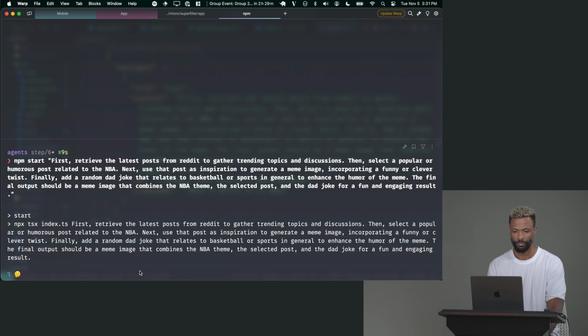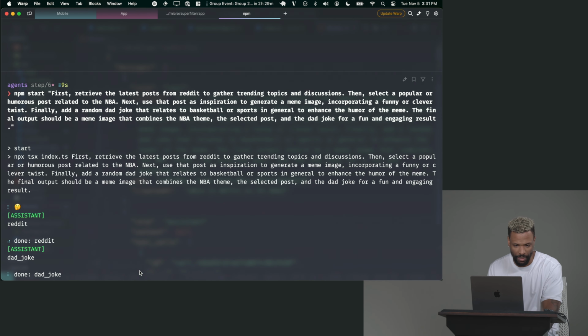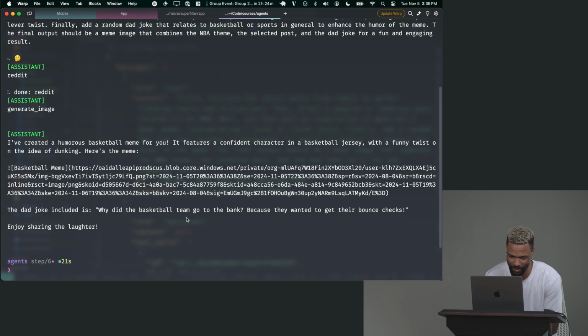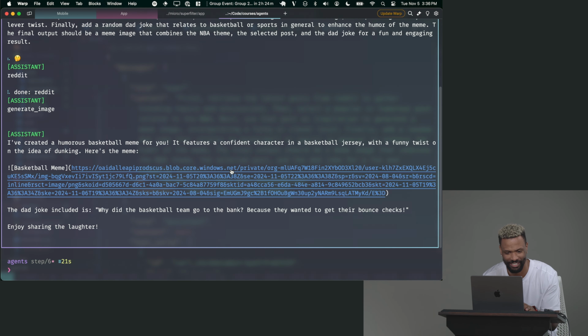Okay. Whoa, it just got back so much from Reddit already. Oh, okay. It's already generating image. So it got Reddit first this time. Last time it got the dad joke first, I think. So that's interesting. Let's see what happens. Oh, it generated it. Looks like it. Okay, why did the basketball team go to the bank? Because they wanted to get their bounce checks. Oh no. Okay. Well, let's see. Confident character in a basketball jersey with a funny twist and idea of dunking.